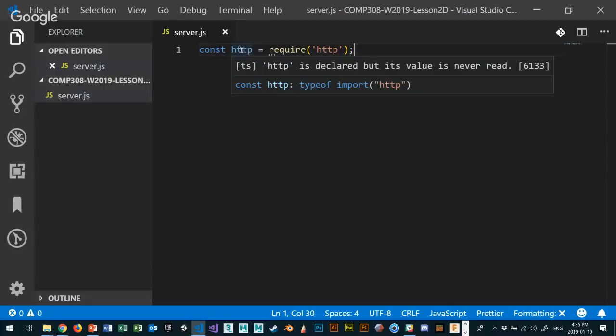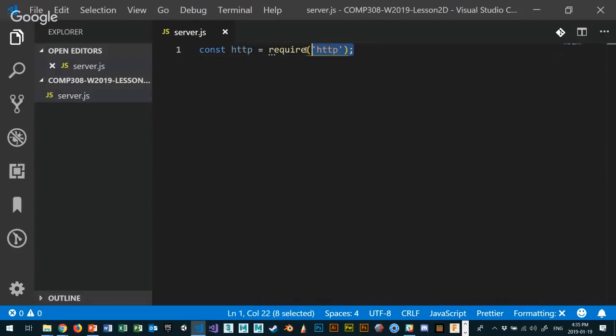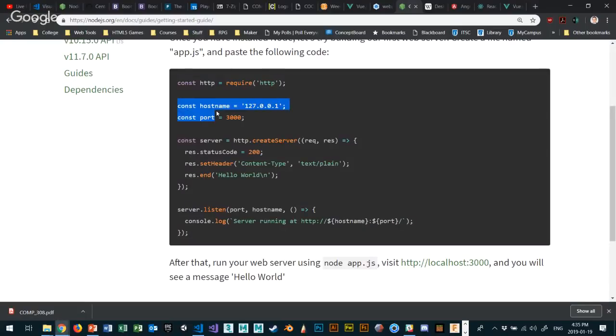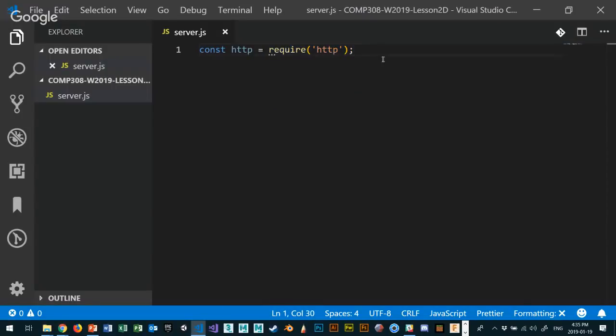So here, HTTP then is a reference to the object that comes back from the HTTP module. Think about that as a separate file that's part of Node.js. Step one. Two, I have these other two files. I want to grab these two. I'm going slow so that you can see what these things are.